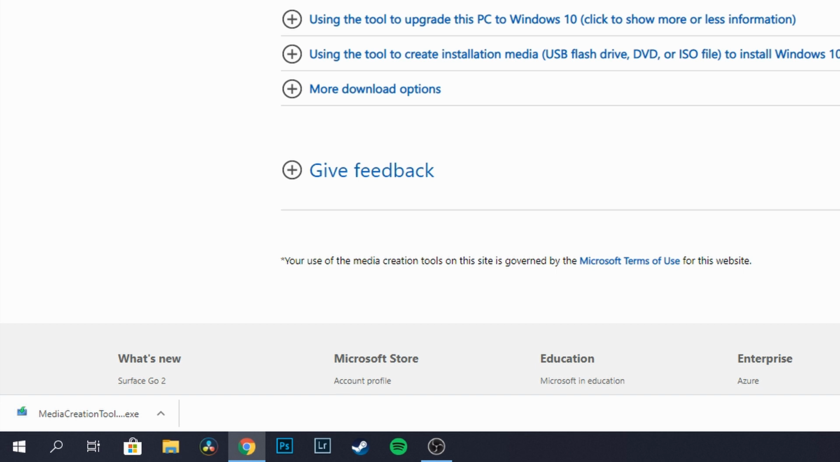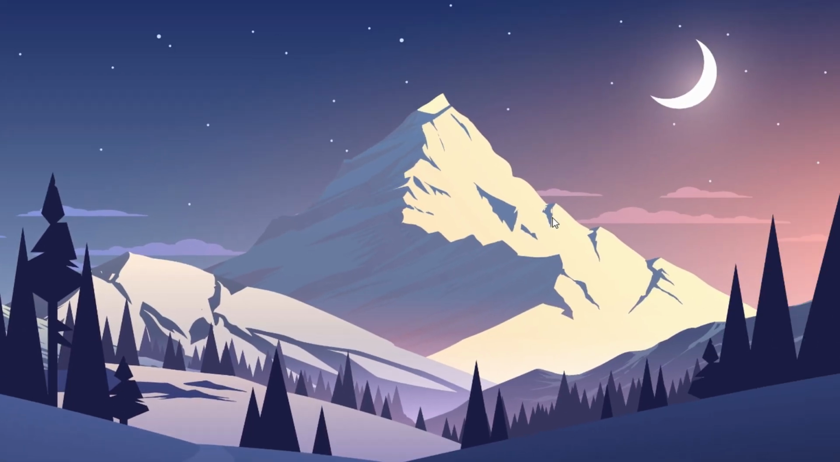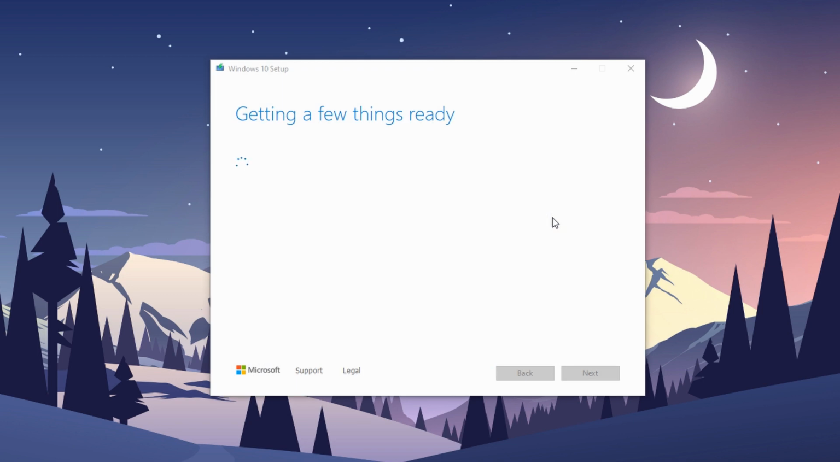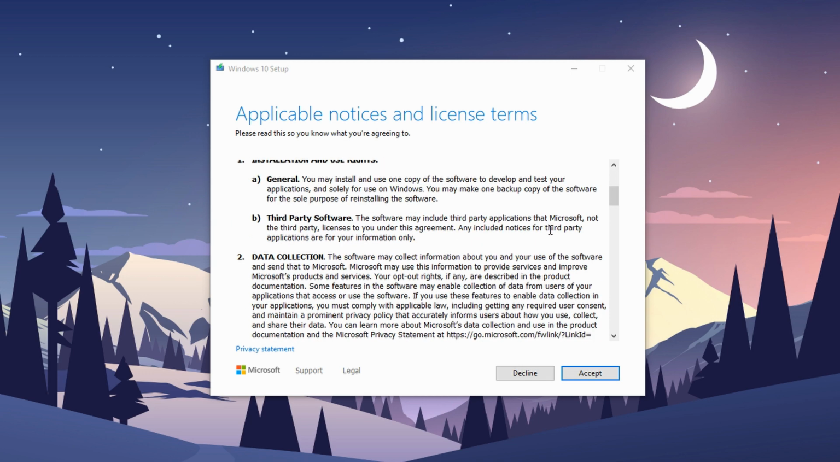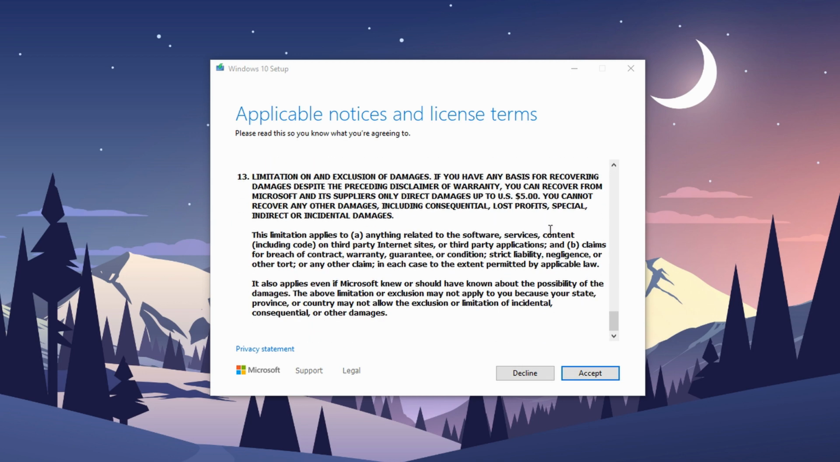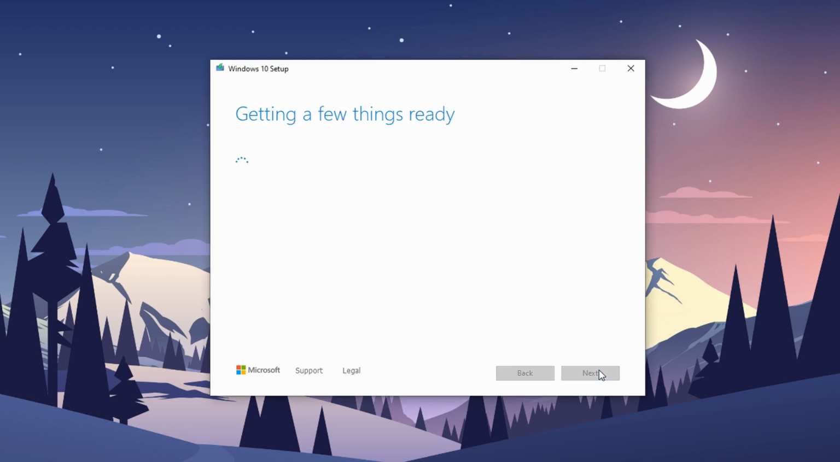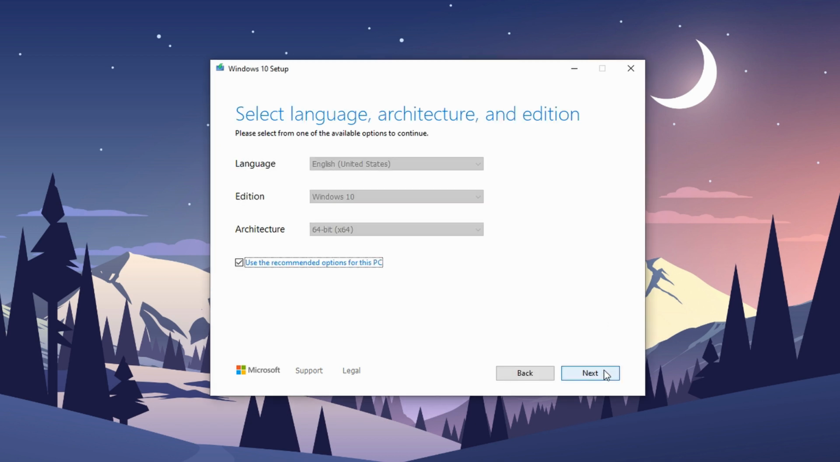After the download is complete, open the app. It will take some time to make things ready. Now read and accept the license terms and click Next. From here, you can select the language, edition and architecture.